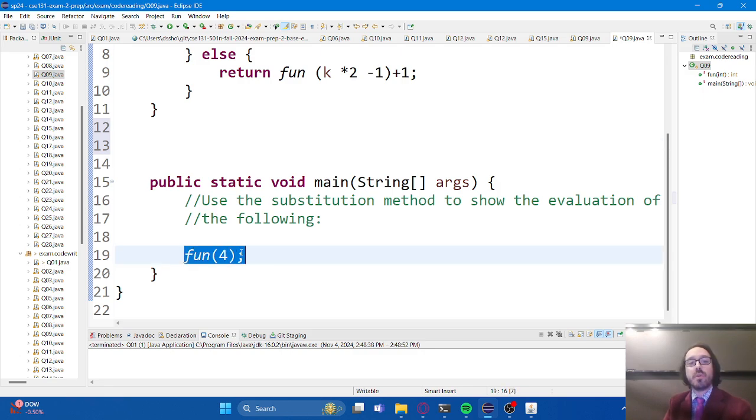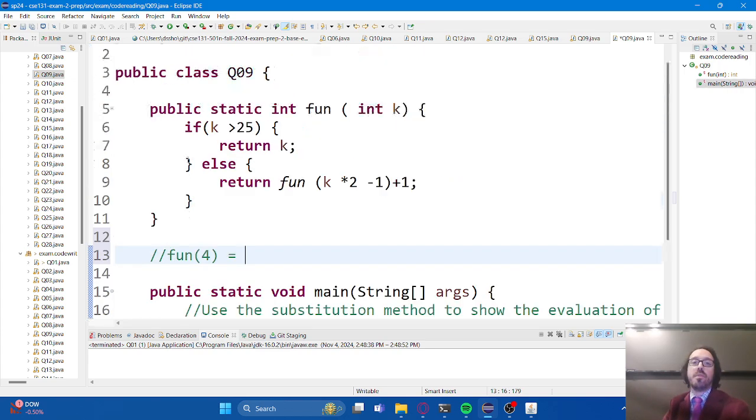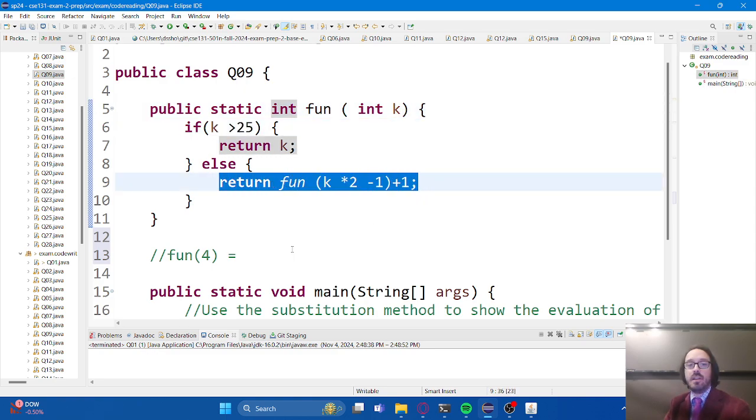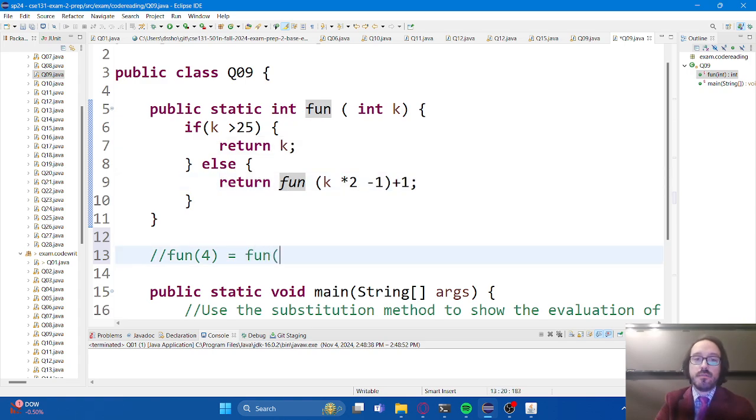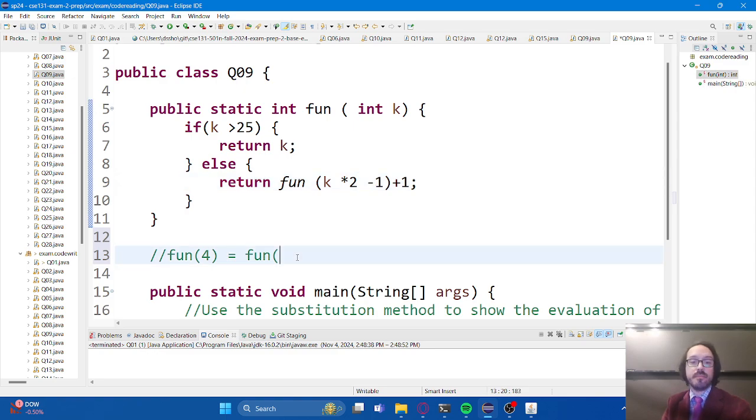I'm going to start off with what we're given. All right, function of 4 is equal to what? Well, plug 4 in here and see where you end up. Is 4 greater than 25? It is not, so I end up down here, which means the function of 4 is going to be equal to the function of 4 times 2 is 8, minus 1 is 7, plus 1. Everybody with me so far?